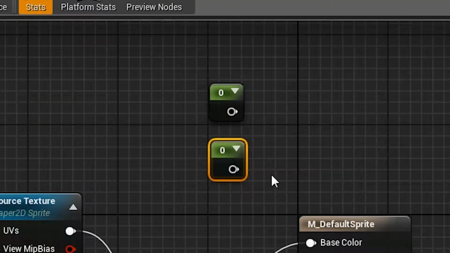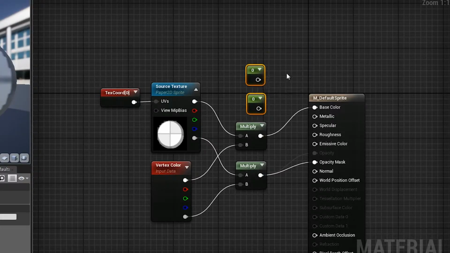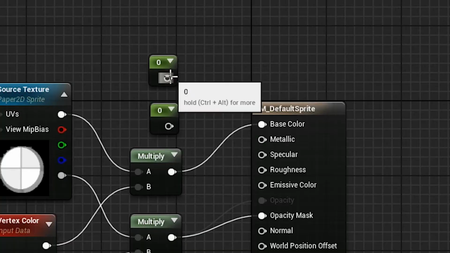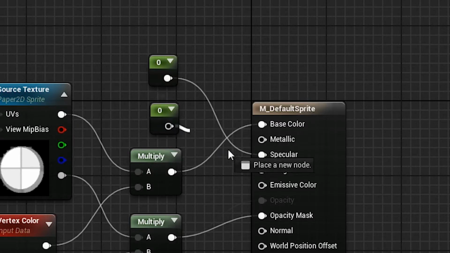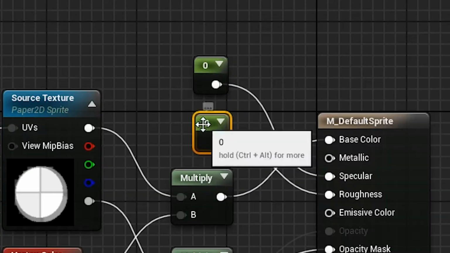It's also important to set the roughness to have a value of 1 and the specular to have a value of 0. You can do this by adding two constant vectors by holding one on your keyboard and clicking in the graph twice. Set the value of the first to be 0 and plug that into the specular, and set the other to be 1 and plug that into roughness.